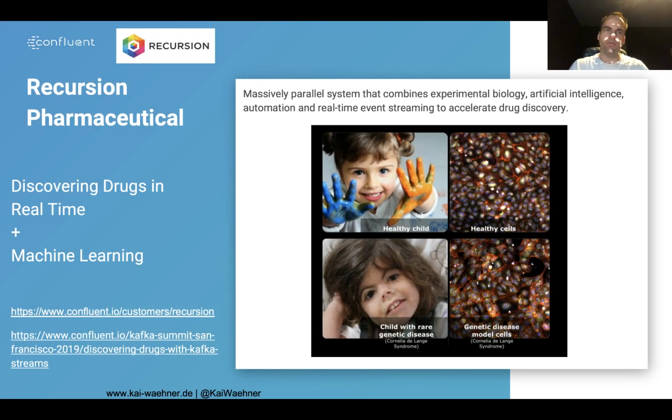And therefore, here I also focus on one more example where Kafka is used a lot. This is Recursion Pharmaceutical, which is one company which has built a massively parallel system to combine experimental biology, AI, automation, and real-time event streaming to accelerate drug discovery. And of course, this is also a complex process, and the data processing is just part of the overall process, why it takes 10 years, of course. But data processing in real time is a big part of that.